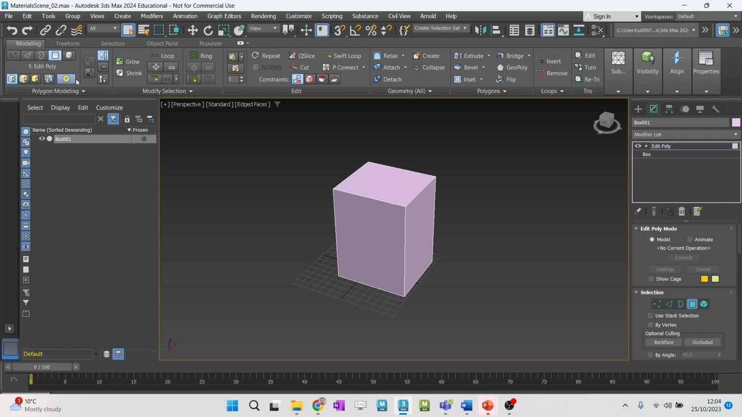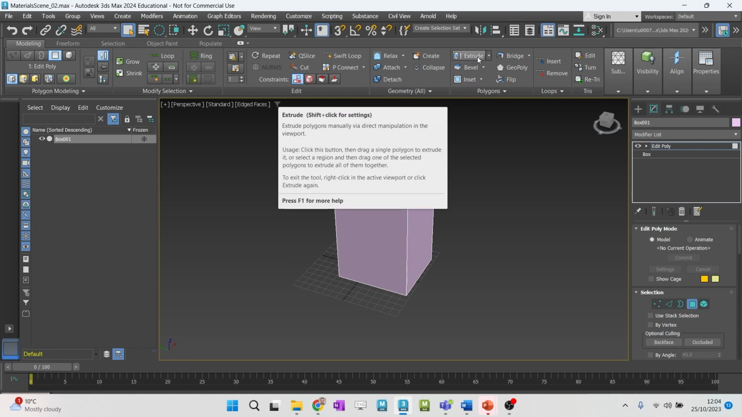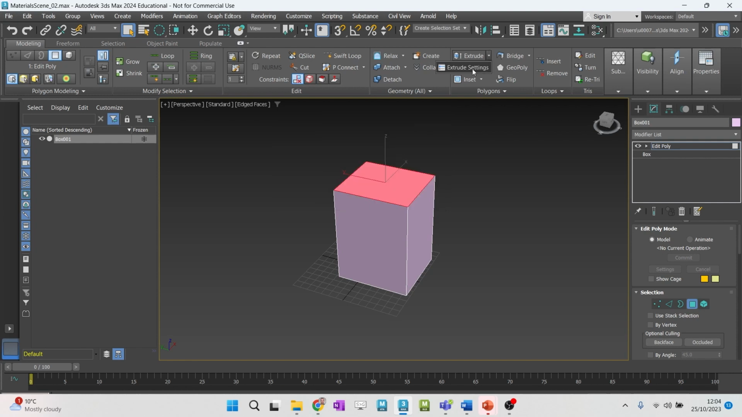So we looked at extrude previously. If I go to polygon mode and select this, we already looked at how we can extrude using the shift key. But there is also an extrude option here, and there's actually a few more options if we do it this way. So the best thing to do is to click on the arrow and then go to extrude settings, and that will give us all these options here.